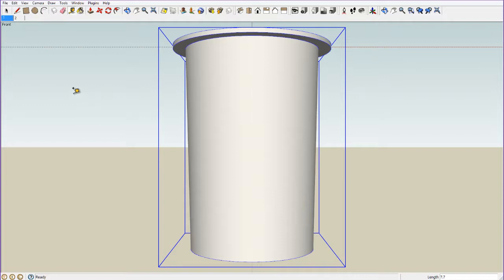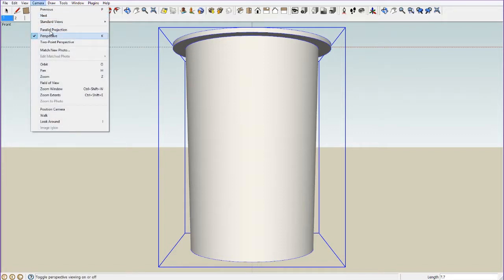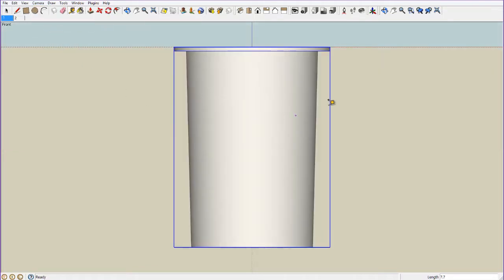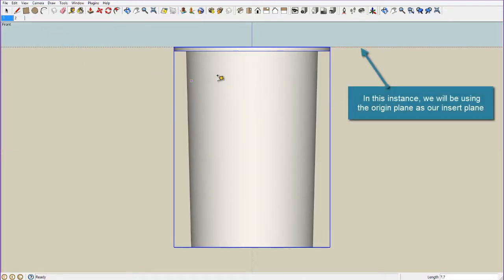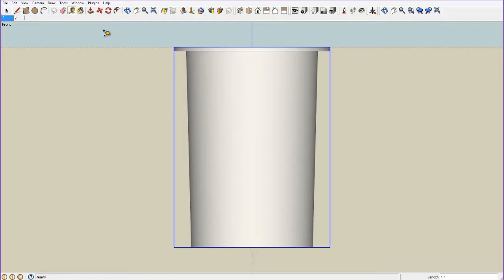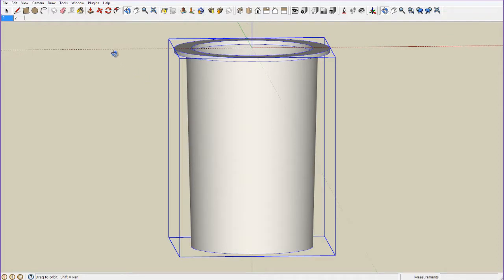Now, to help us there is that we can choose camera and then go from perspective to parallel projection, so we can more clearly see the fixture geometry in line with the origin plane. The issue here that we now need to carefully consider is that where do we want to have our insert point or insert plane. Now, something I prepared a little bit earlier is a sample section of ceiling which is at the origin plane here.